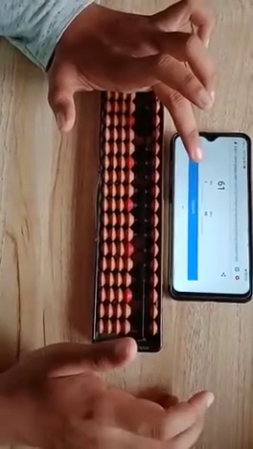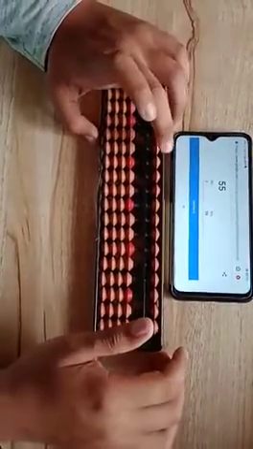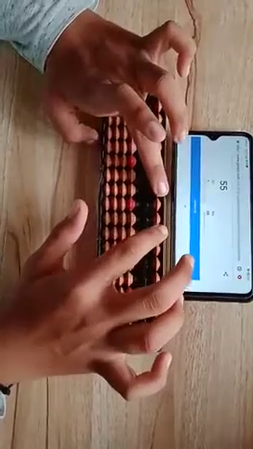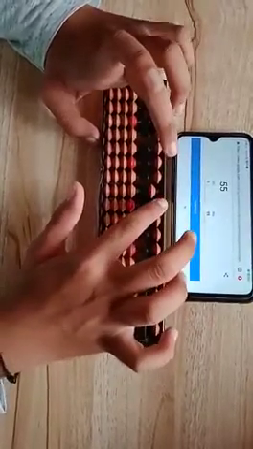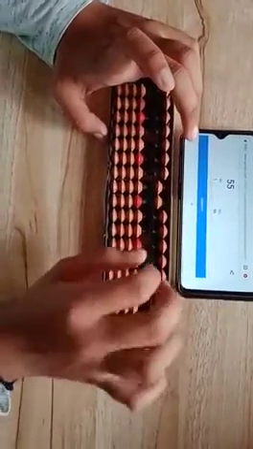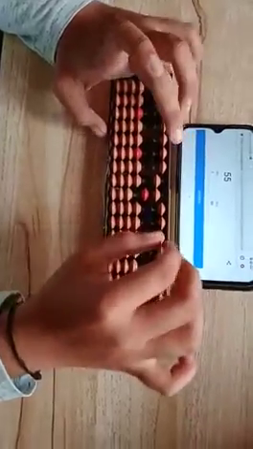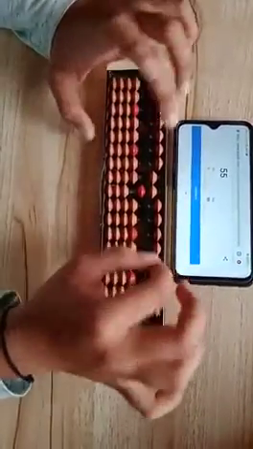Let's go for example number 2. 55. Now to take up 55, take 5 at tens place and 5 at units place, and to add 1, simply bring the lower bead up. That is how 55 plus 1 is equal to 56.